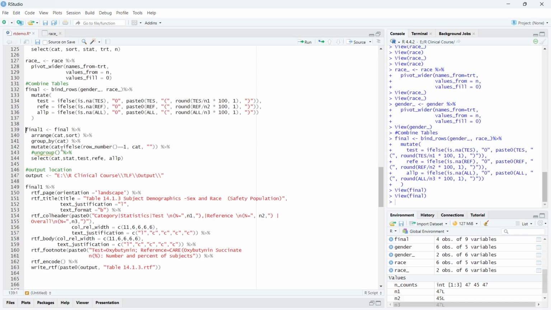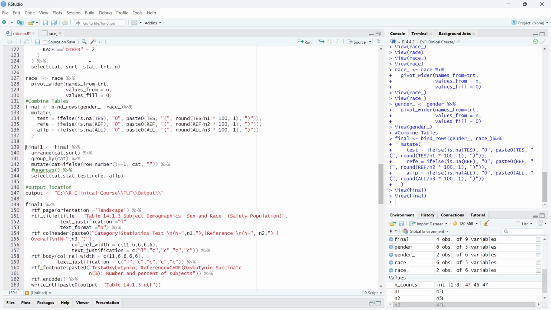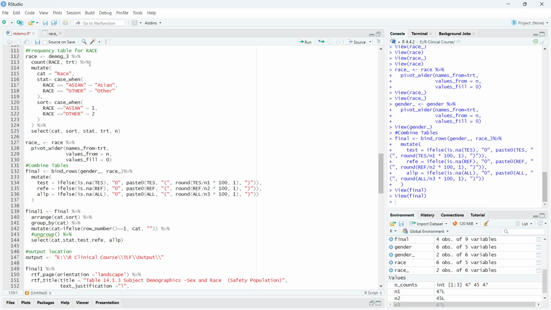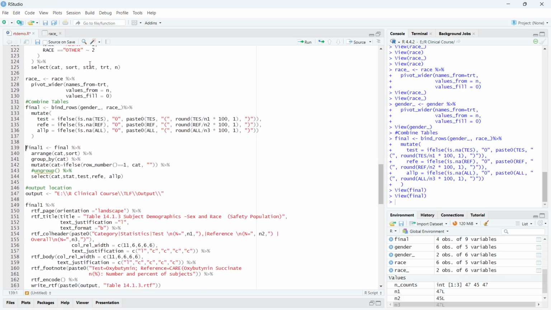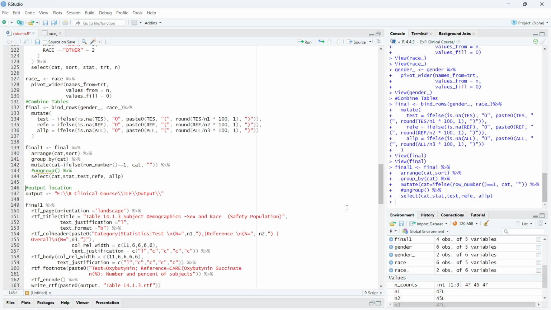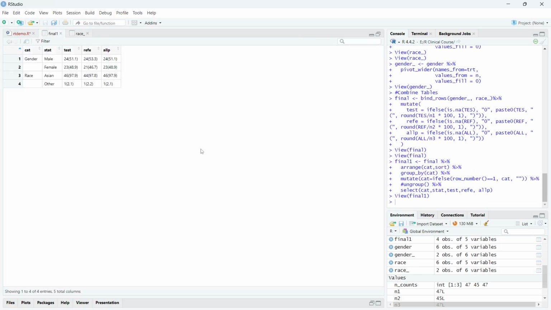This is a new function, row number. You remember how we gave the sequence number for the rows? So this is the one. If cat is 1, for example here we give the category as 1, right? Race. For that we give the category, otherwise missing. Then we select cat, stat, test, reference, and overall. When you run this one, you will have the final one. In the final one, you see this is grouped by gender, and this is by race.